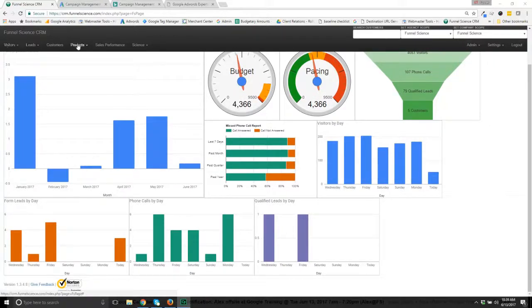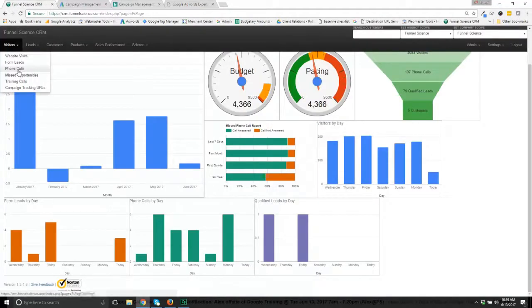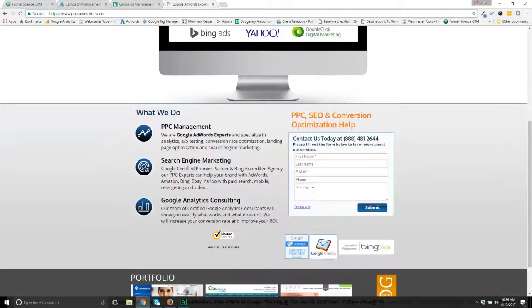So across the navigation here is where the functions lie. In the first set is visitors, and within visitors we're tracking website visits. And then we have forms and phone calls integration. So if somebody goes to the website and calls this number, that is immediately tracked in the phone calls report. Or if somebody goes to the website and fills out the contact form, then that lead is immediately entered in.